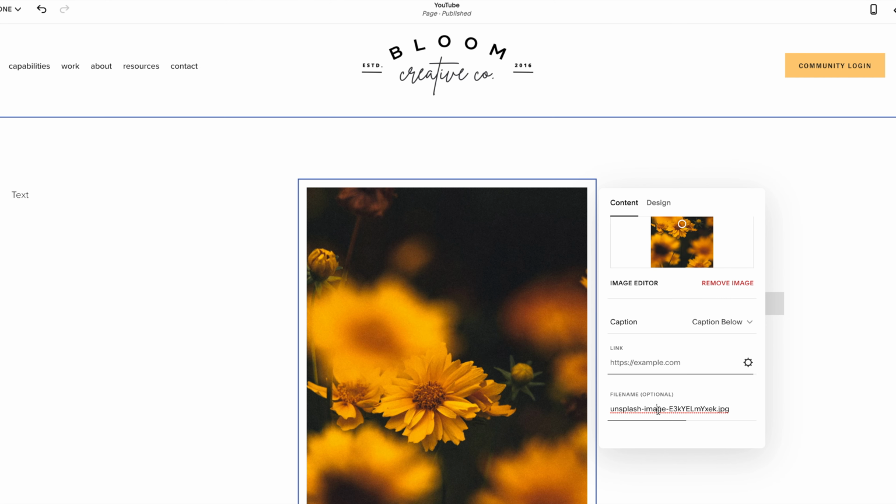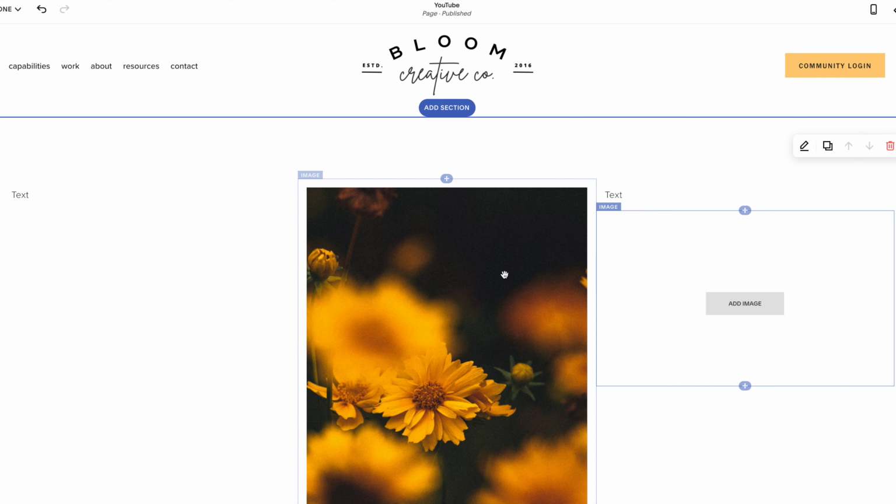You want to change the file name just for your SEO purposes. I would probably do like Bloom and Squarespace. This is a great organic way to be more visible in search engines. So I'm just going to click out here.